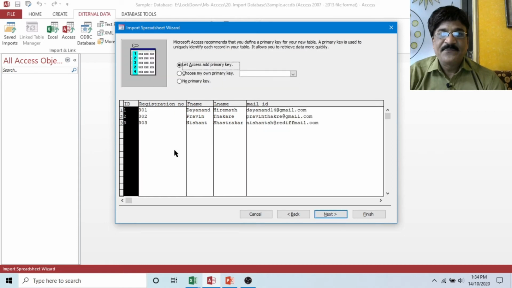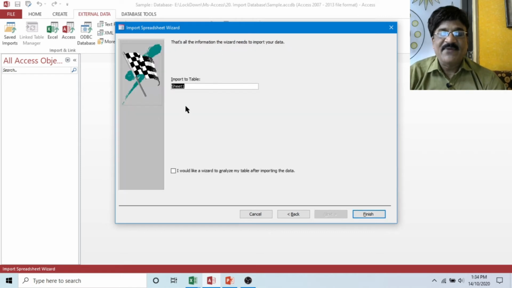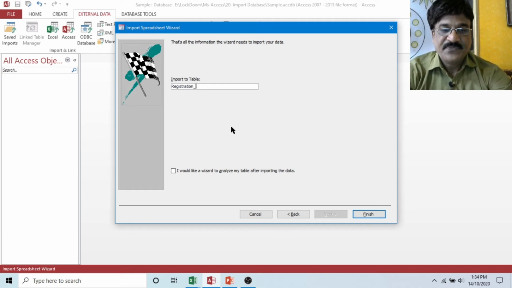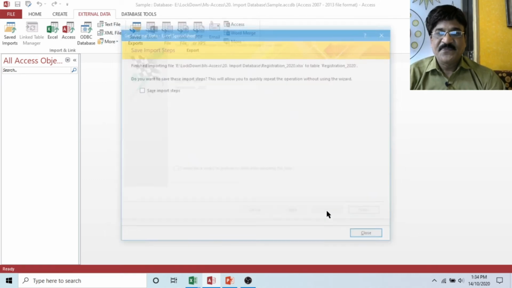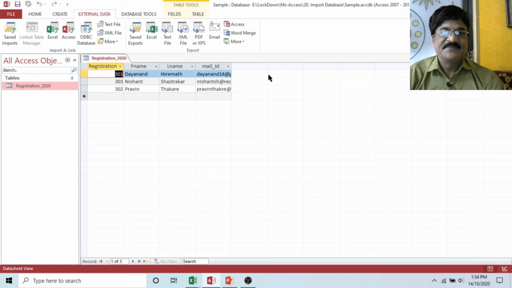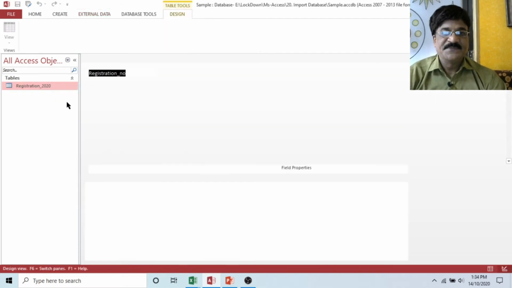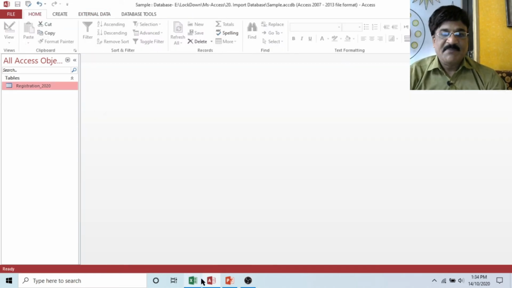So next, do you have any primary key, or do you want to generate any primary key? No. Next, and finally specify the name of the table. Say registration 2020. Okay. Finish, close it, and now observe. See the structure of the table. So this is your first method.